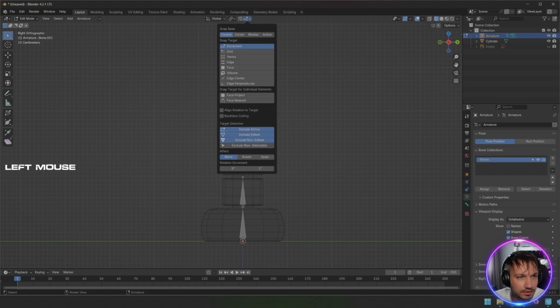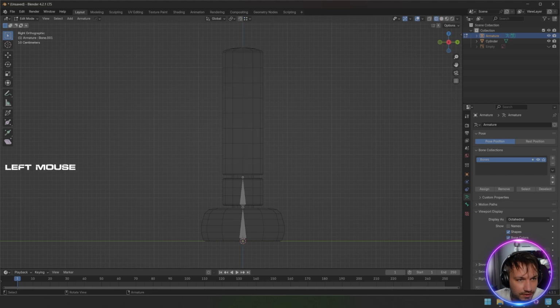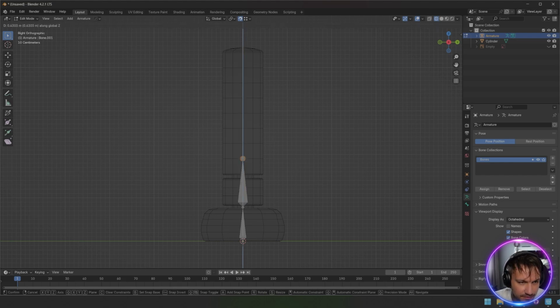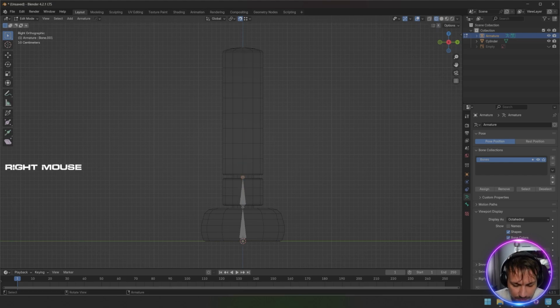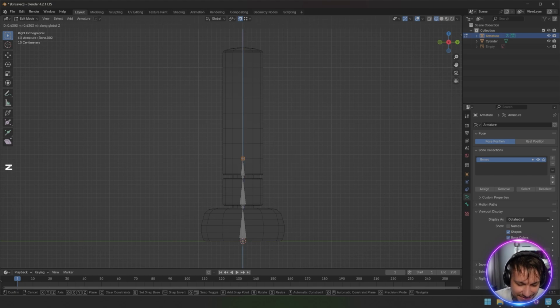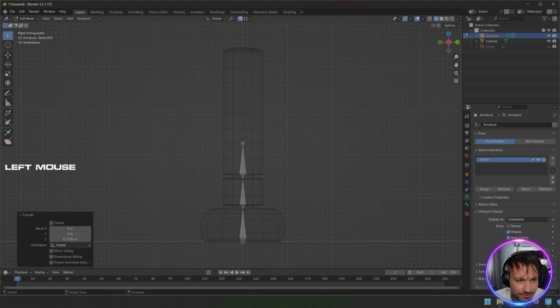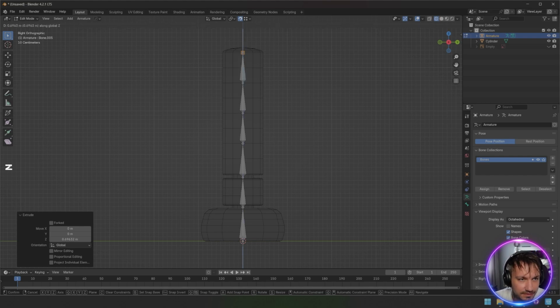E, Z, and you know what? I'm gonna do it even better for us. So we're gonna have the magnet and have it to vertex, so it will snap, and of course activate it. So G Z, E, and G Z. So there we have one. E Z. And E Z, and then E Z.